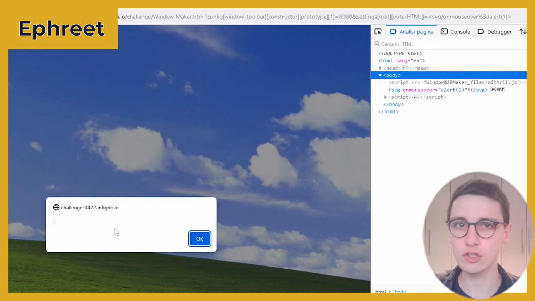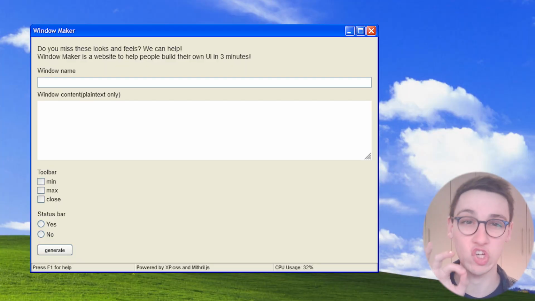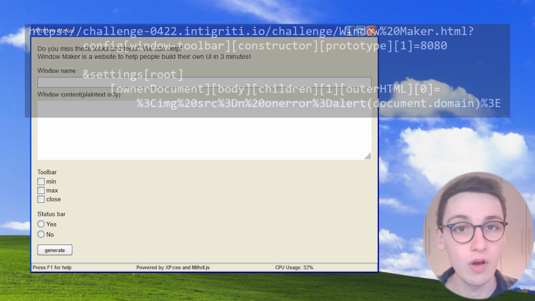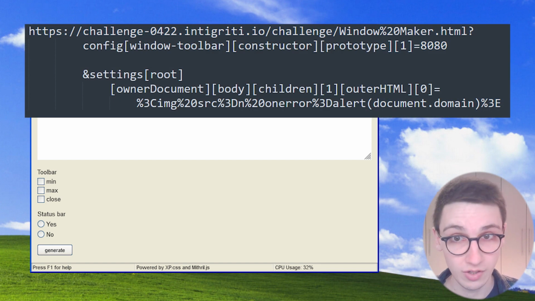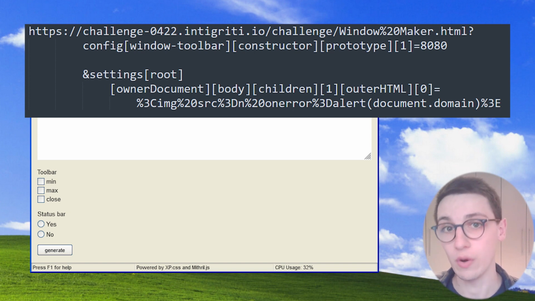But for now, let's look at an unintended solution and how you guys could have solved it on the version that was running for this challenge. So okay, what is the solution in the end then? And I'm just going to show it to you and then explain it. So for our settings root prototype pollution, we are not just going to be polluting outerHTML. No, in this solution, we are going to be polluting ownerDocument.